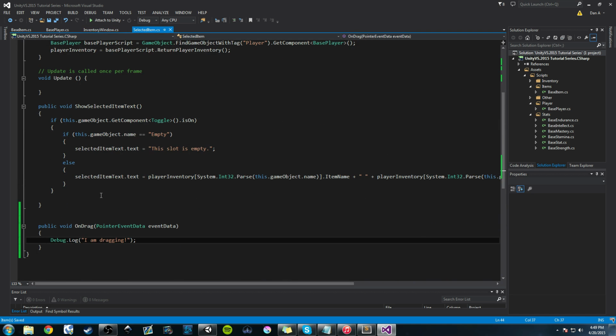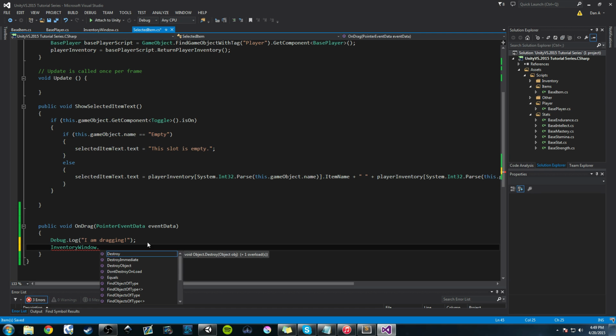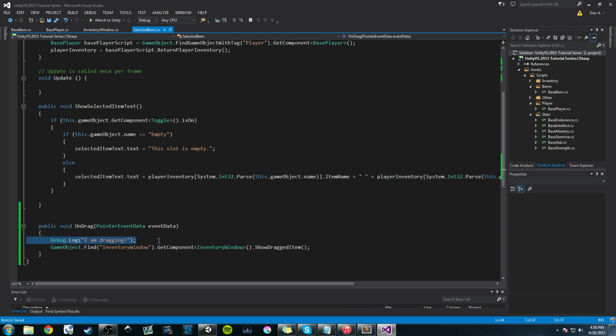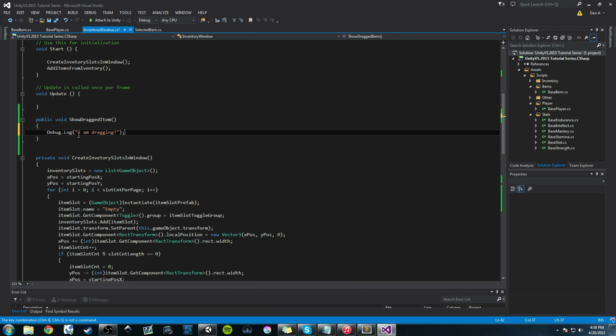So in our selected item class, in our OnDrag, what we want to do is find our inventory window. Do GameObject.Find, we want to find the inventory window, get the component InventoryWindow, and then call this ShowDraggedItem method. So when we're dragging, we're going to call this method, and I'm going to cut this debug statement, Control S, and paste it in our inventory ShowDraggedItem method.